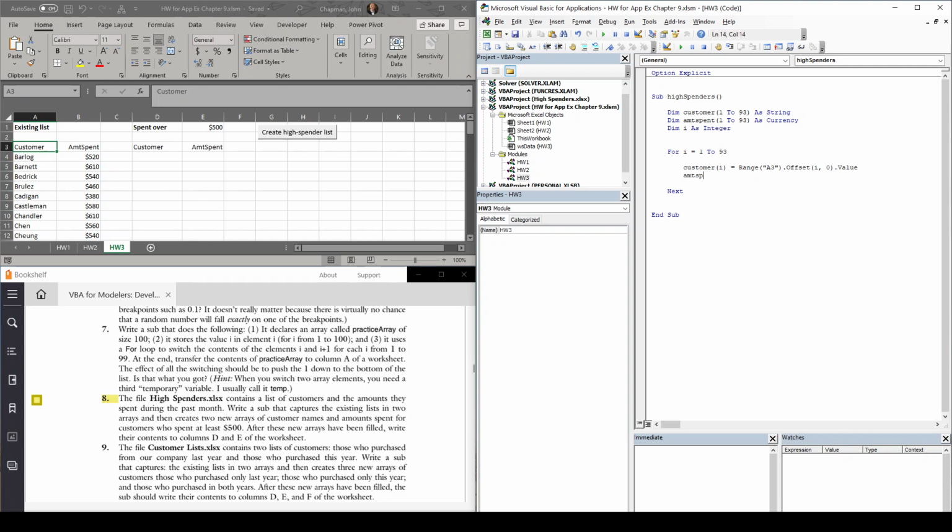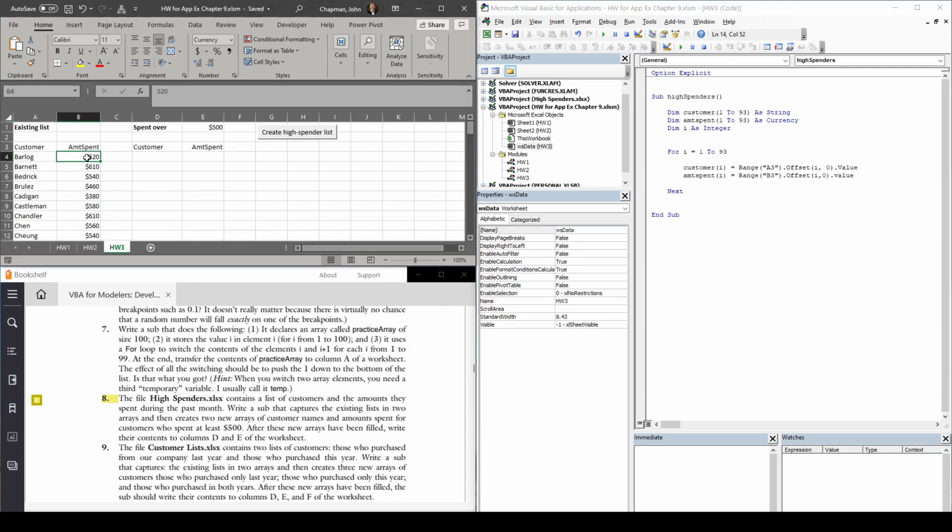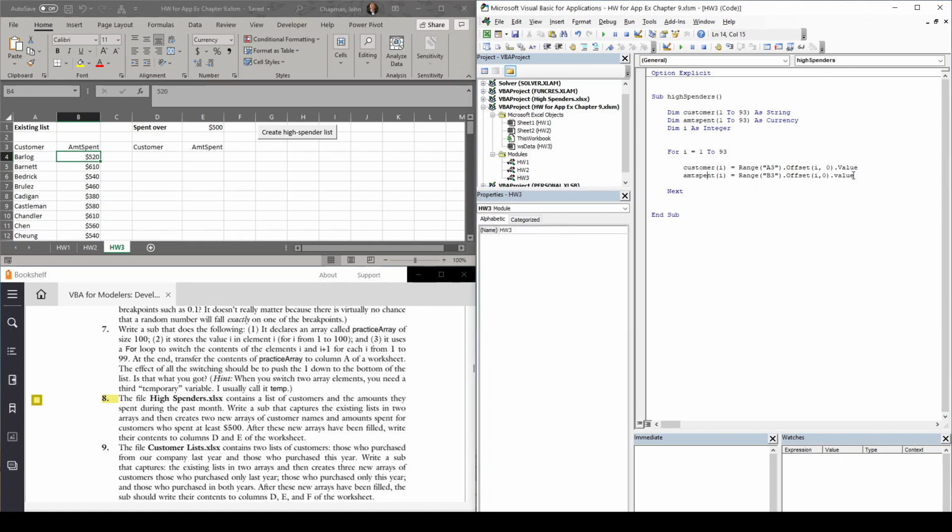We also want the amount spent array, so I will create an amount spent with an I designation each time this loop runs. And the range here is going to be B3, and I'm going to offset that also by I and by 0. And what this is going to do is my offset here is going to be B3. So when I is 1, it's going to offset 1 row to B4. And the column is 0, same column. It's going to grab that 520 and just put it into the first element in that array.